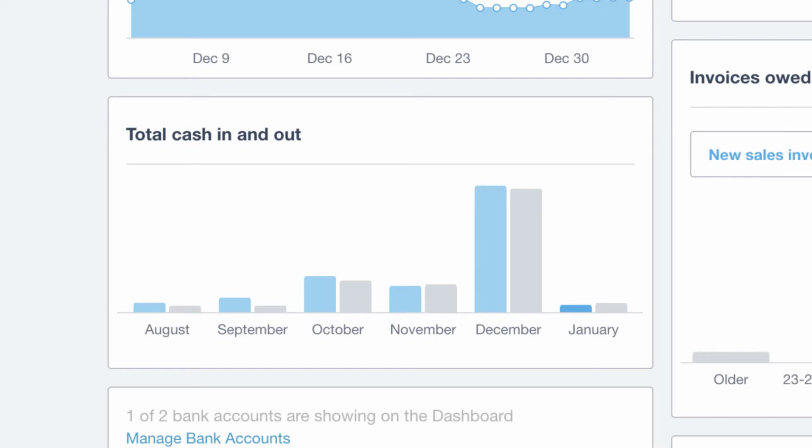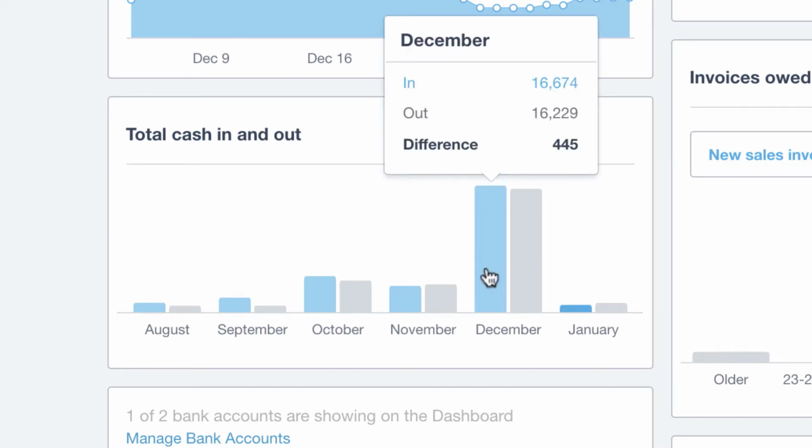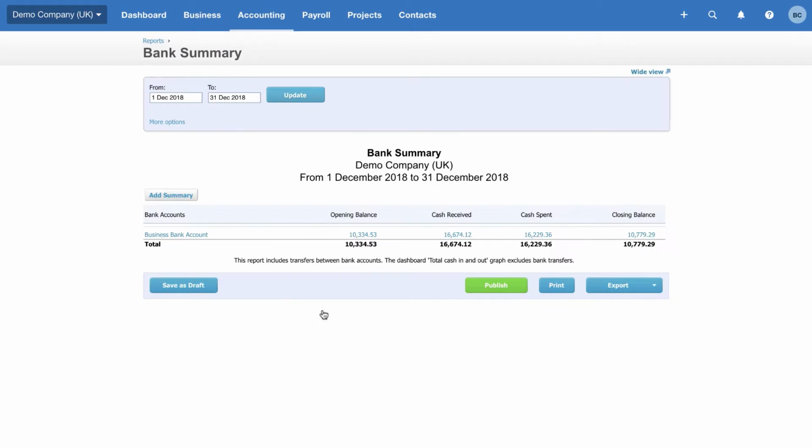It's a great bar chart showing the cash coming in and out of the business. This is a great example of just how intuitive and easy to use Xero is. You can click into a balance and drill down straight to the data behind it. You don't have to go away and run a separate report to see what these are made up of. It's just one click away.